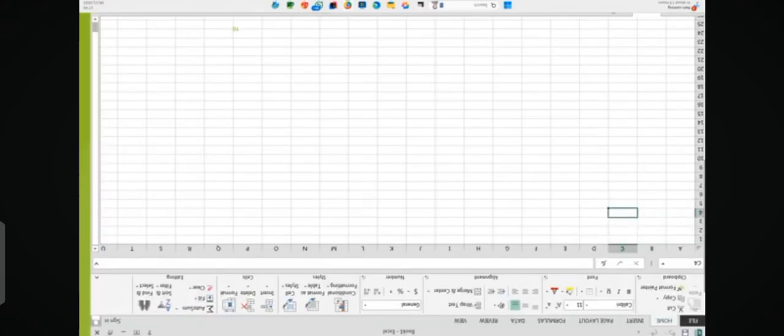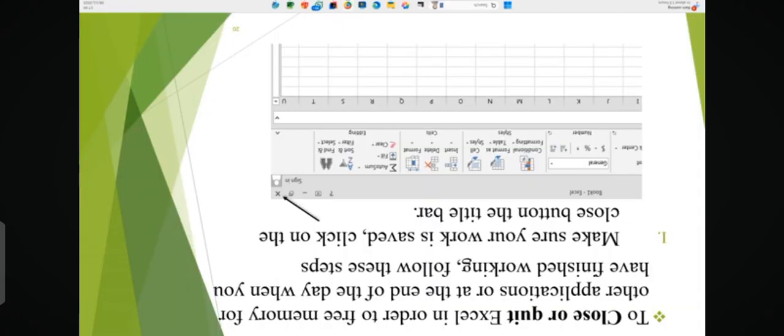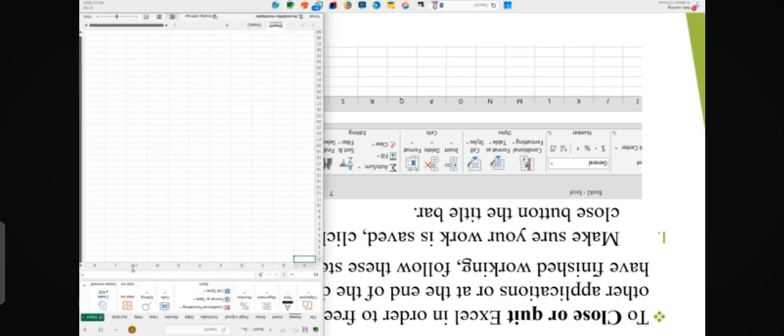Now here is Excel. This is what you see. At the right hand corner, you will see this. Anytime you hover over it, it becomes red. That's the close button or quit button. Then we have the maximize, and then the minimize. Whoever is logged in, your profile will be here.